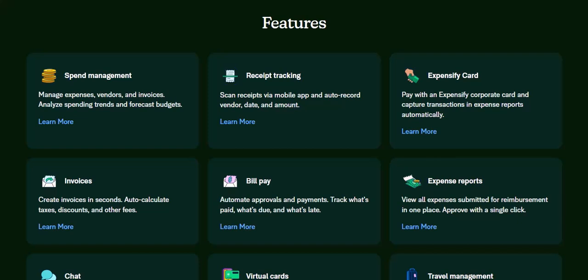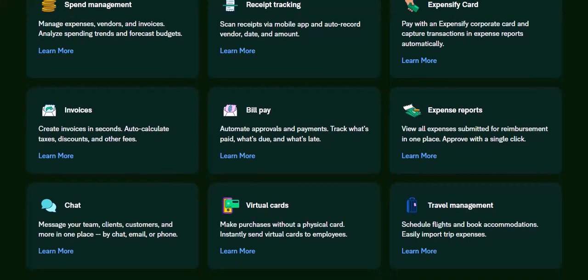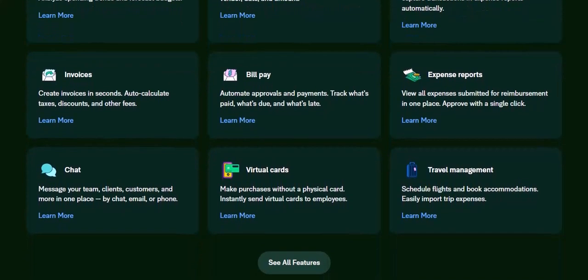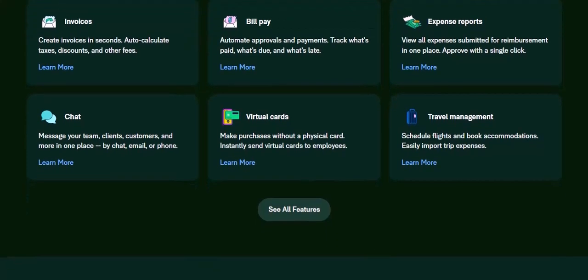Explore Expensify's features. Expensify offers a variety of features to streamline your expense management, such as automatic expense categorization, policy checks, and integrations with other tools. Take some time to explore these features and find the ones that best suit your needs.